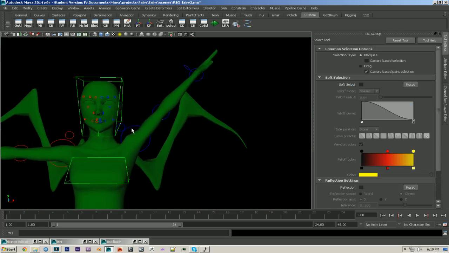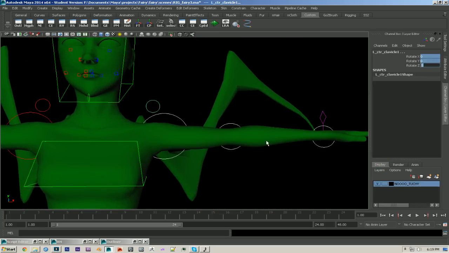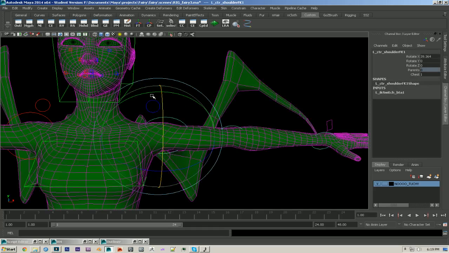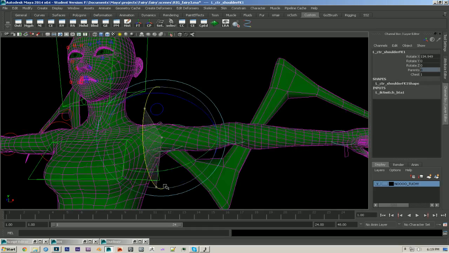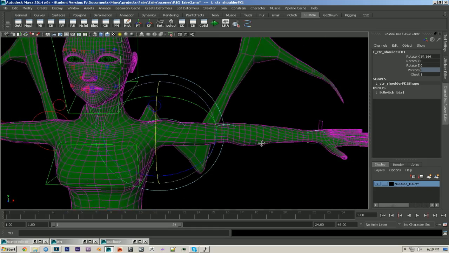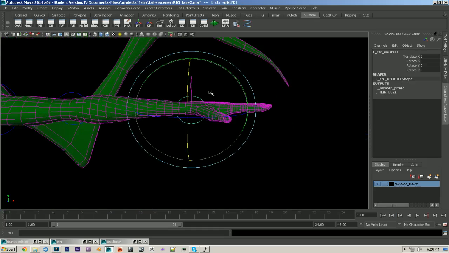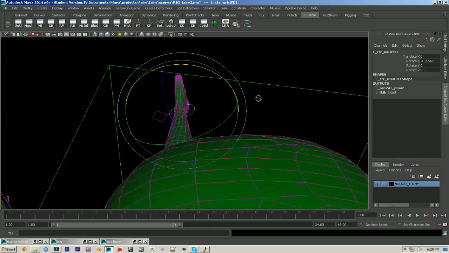Okay, let's see how this looks. So our shoulder raising looks good. Now we should test our shoulder twisting. And that's looking good actually. Okay, and now we can test our wrist twisting. That's looking good too. Okay.